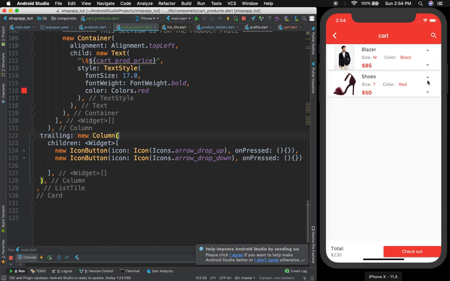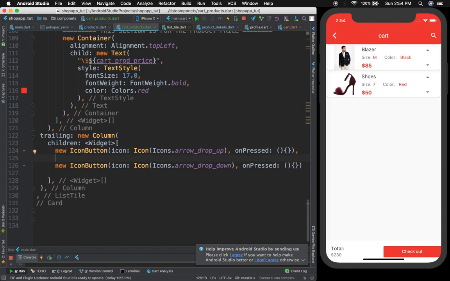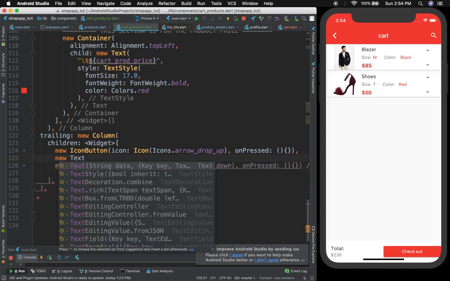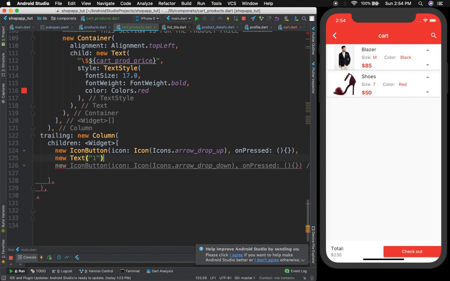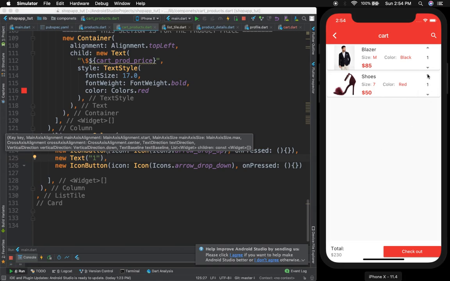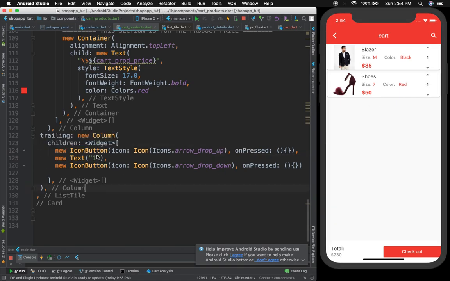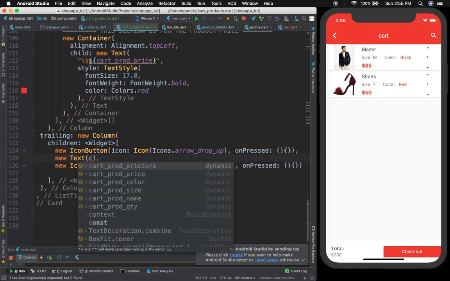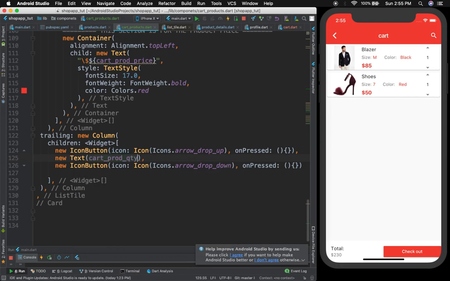I believe you can start telling what I am trying to do here. Let me test if this is going to work. You text one, for example. So this is going to be the item quantity. Instead of text, I'm going to put card product quantity here. Okay.